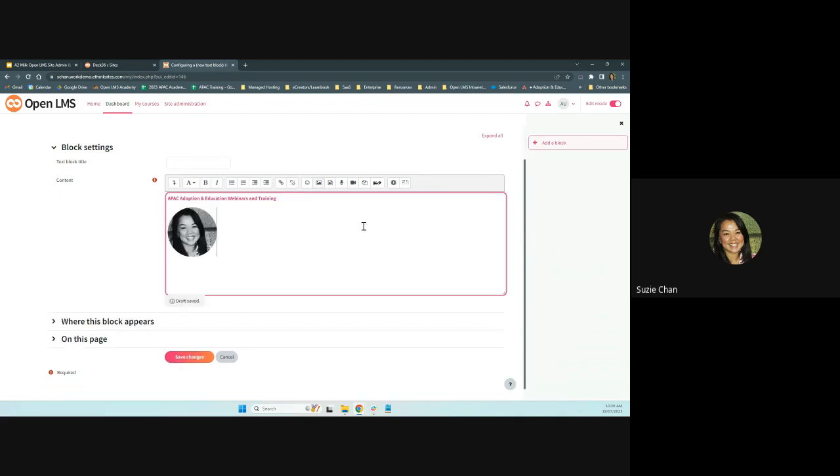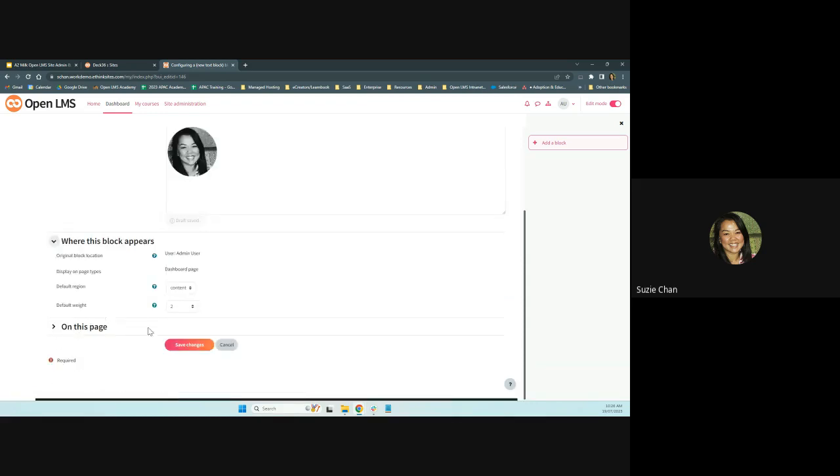So once we've got all our content added, we've got some other settings here. This will determine where this block will appear. And default weight actually controls the order in which the block appears on the page. So we'll just save that, see what it looks like.